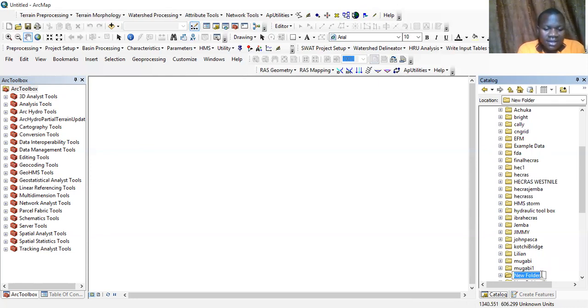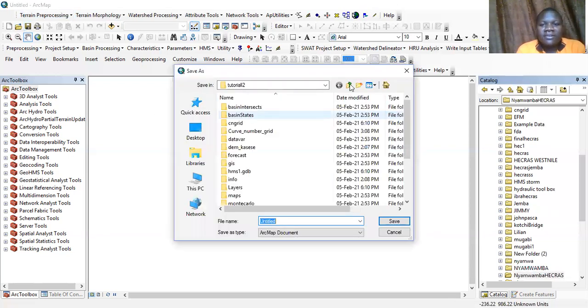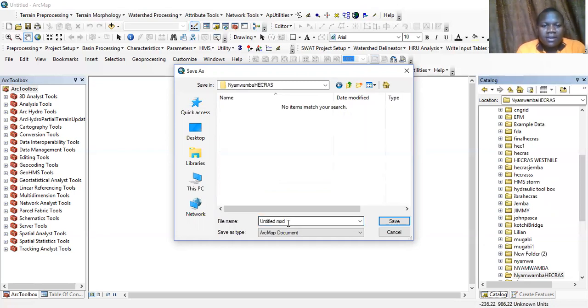Like in this case, let me maybe save it as Nyamwamba GeoRas. That's my folder. Then I can save this in that same folder. I save the ArcMap to Nyamwamba. Then I save this as maybe GeoRas 1.